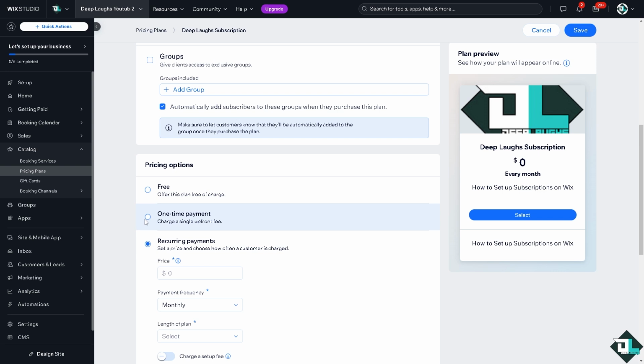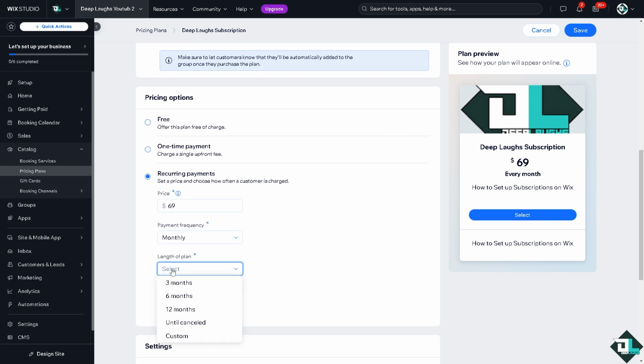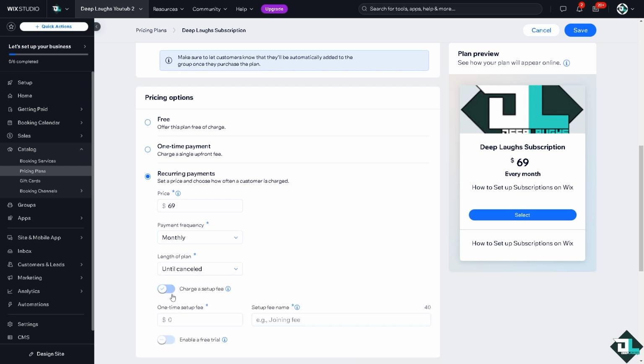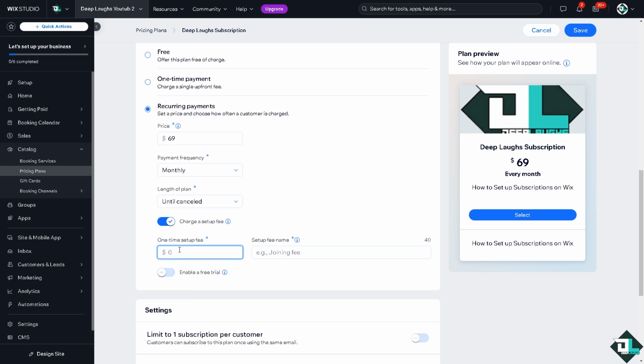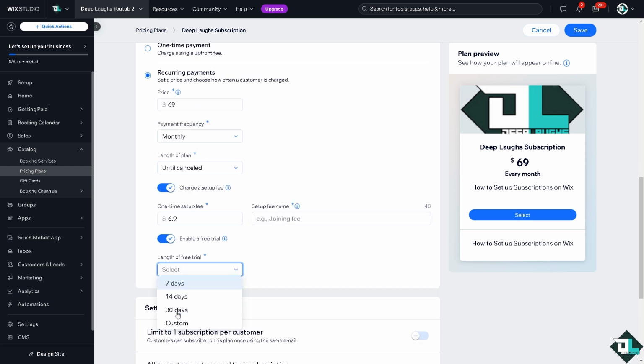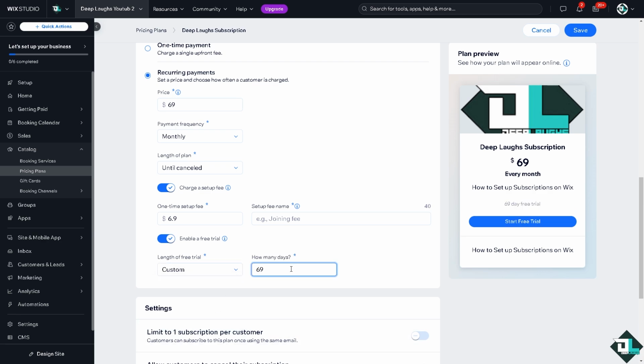Now, is it gonna be a one-time payment, like a single upfront fee? Or are you offering this plan free of charge or with recurring payments? For example, if the price is gonna be like $69 monthly, you can select a plan like this is going to be until canceled kind of subscription. You can charge a setup fee if you want. For example, if the setup fee is 6.9, you can also enable a free trial. And that's going to be like custom date is 69.